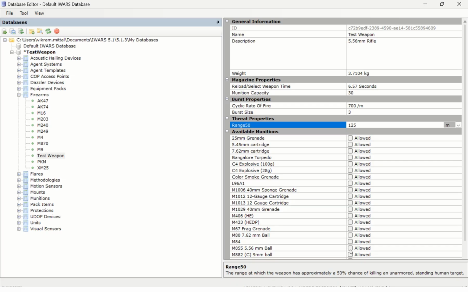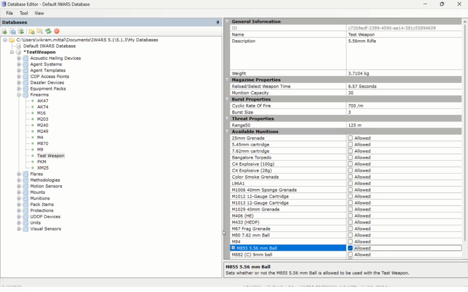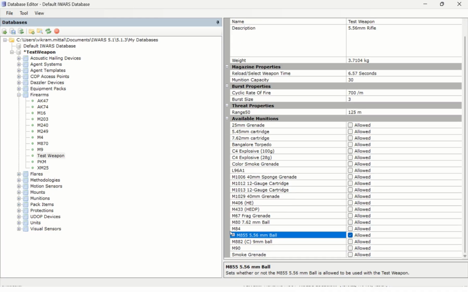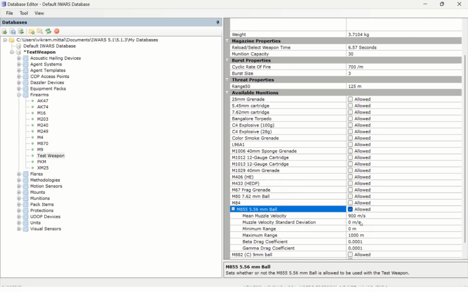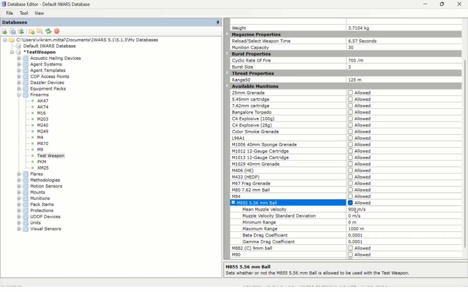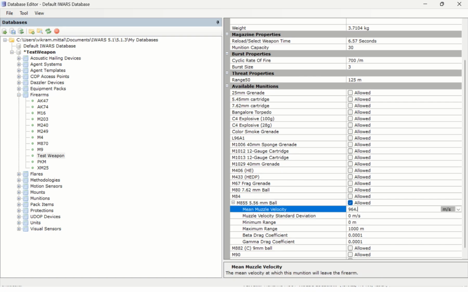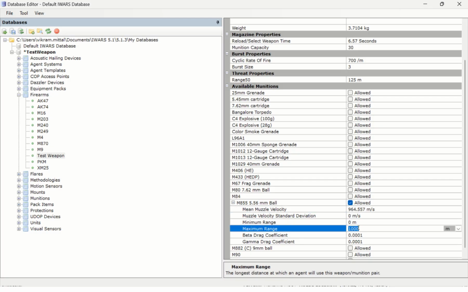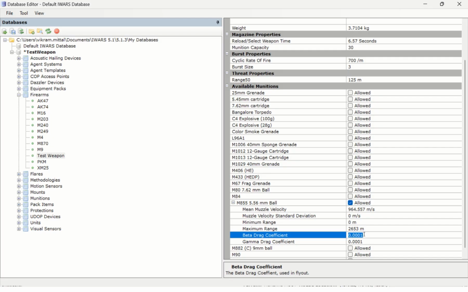However, we also have to define the properties of the rifle as it interacts with ammunition. So this weapon is going to fire the 5.56 millimeter ball. And so if we expand that, we can now enter in values. 964.557, standard deviation 0, minimum range 0. Maximum range is going to be set to 2653. Beta drag coefficient, and this is used for the physics-based modeling of the weapon, 0.0217. Gamma drag coefficient, 0.015.